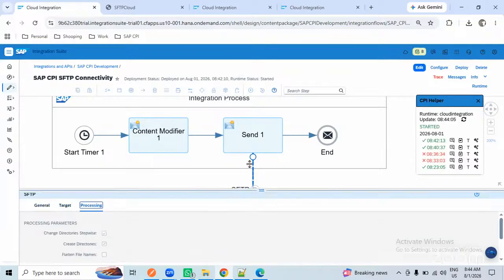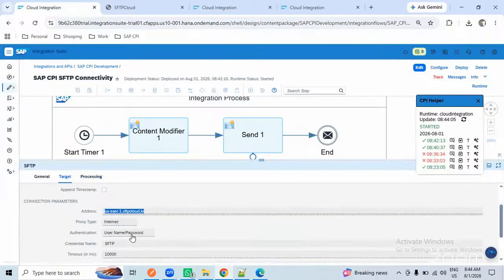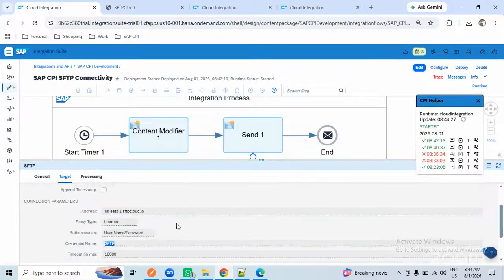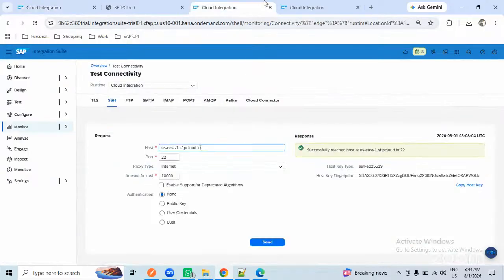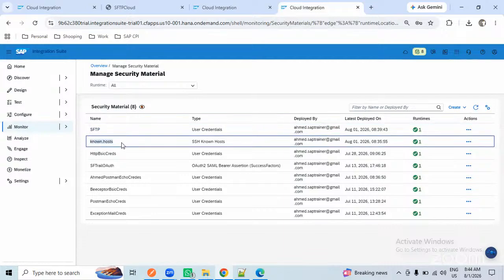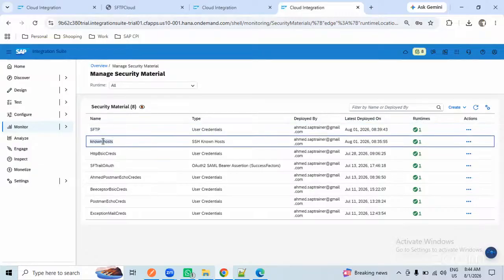To establish the connectivity, you require some data. It is asking for the host address and authentication type, and the credentials. Since we are dealing with username and password, we are going with the username and password credentials only here. The only new thing we have discussed is this one: the host key. We need to update the host key here. Once you update the host key, the username and password credentials will work. Otherwise, it won't work. Host key is mandatory for the SFTP connectivity.